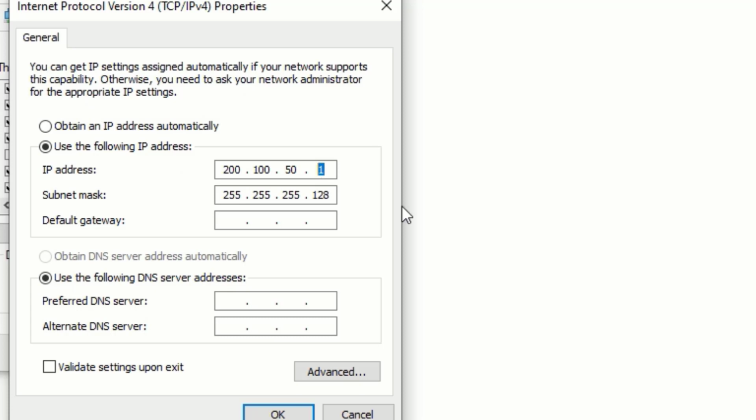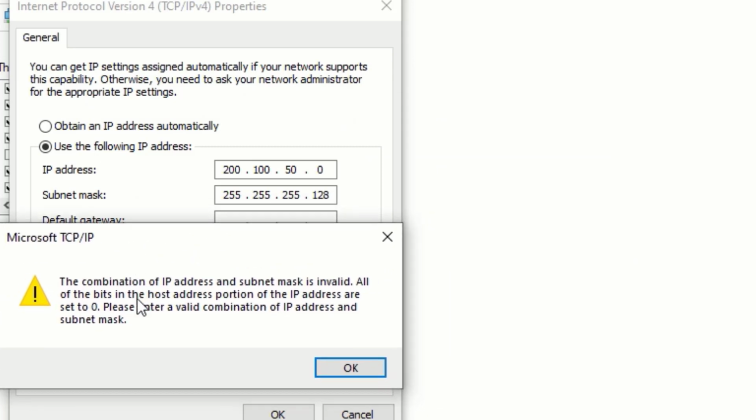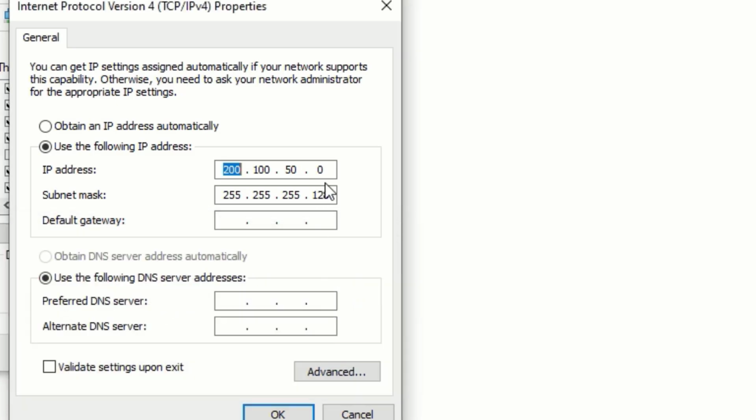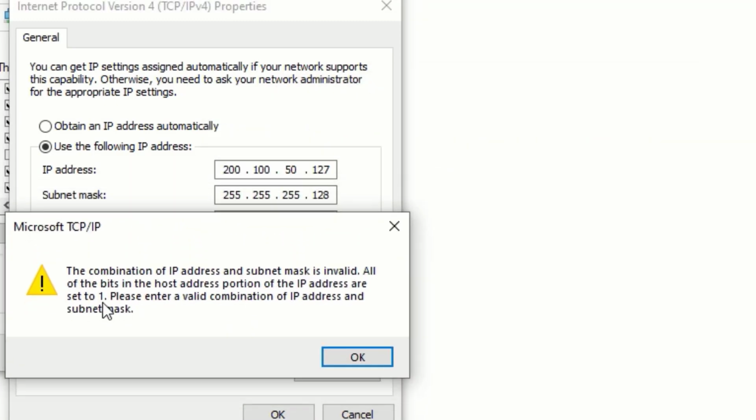It will accept the new subnet mask. Now instead of a valid host, if we assign 0 as the host ID, which is our first subnet ID, an error message will appear saying that all of the bits in the host address portion of the IP address are set to 0. If we assign 127 in the host segment, which is the broadcast address of our first subnet, an error message will appear saying that all of the bits in the host address portion of the IP address are set to 1.